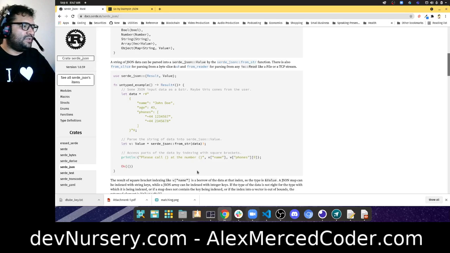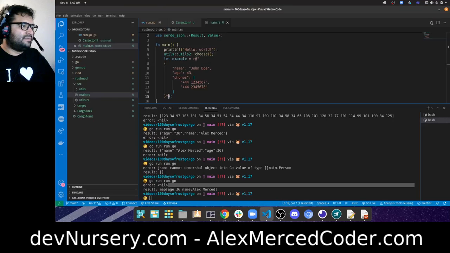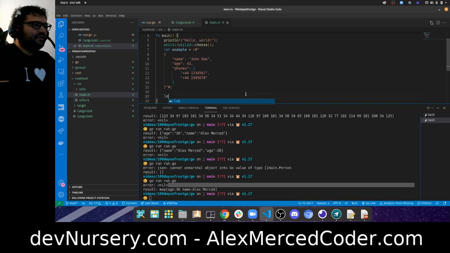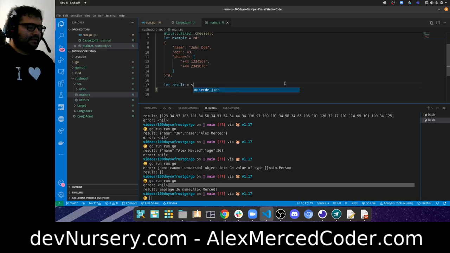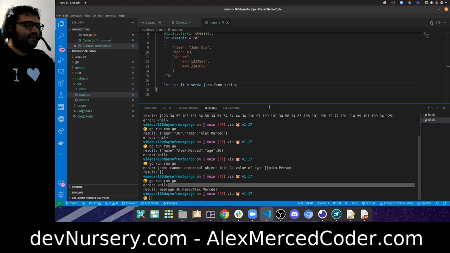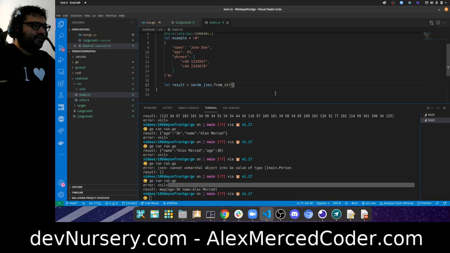And then we would just use this function right here. So we'll just say let results equal serde_json::from_str. Is that what it was called? From str, oh, from_str. Okay, from_str, and then we pass in the example string. And then we're going to check for an error, so we just do that.